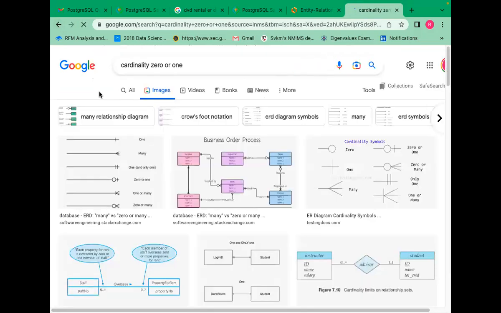Let us see if we can get the 0 or 1 cardinality symbols.